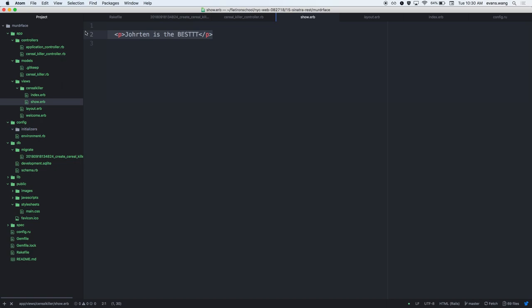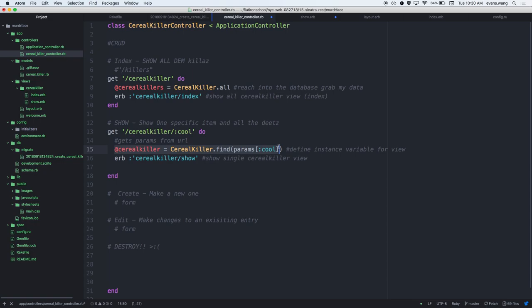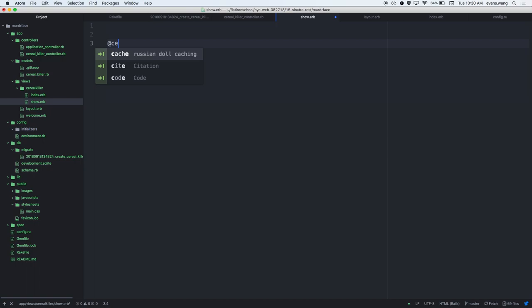So now I actually want to see all the details of a particular serial killer, right? And what do I have access to from this route? What was the data that was processed? Do you mind if I change this back? Yeah? Cool. So what do I have? Remember, the instance variable gets passed through into the view. So in the show page, I will have the serial killer. All right, and then what kind of deets do I want? All right, name, and what else?